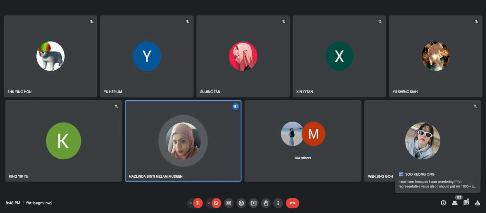No. This is the range. So you need to give one representative value. For example, maybe 1,550. So that is one representative value, as long as it fulfills the given range here.